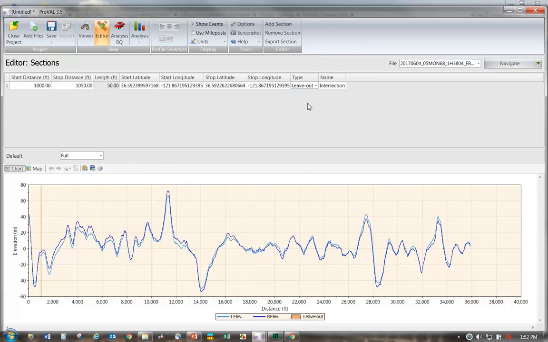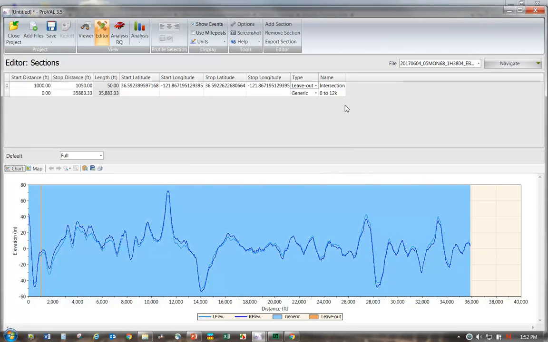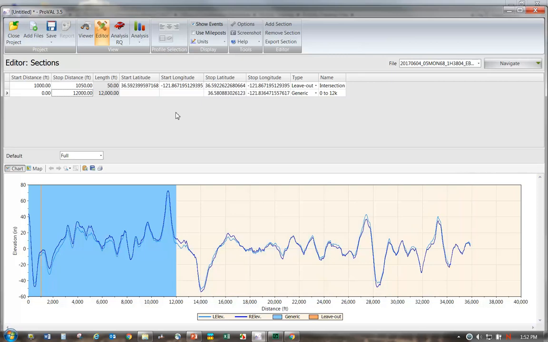Okay, so what we want to do is add a section that goes from 0 to 12,000 feet. So we're going to go up here and look for where it says add section. It's under the editor portion, add section. Okay, now it asks for some new section name. We're going to say 0 to 12K. That's going to be the name of this section. So click enter, and we added a row, and there's the name. We still need to add the information over here, so it's going to go from layout line 0 up to 12,000, so I need to change this to 12,000. Okay, we're going to leave it as generic.